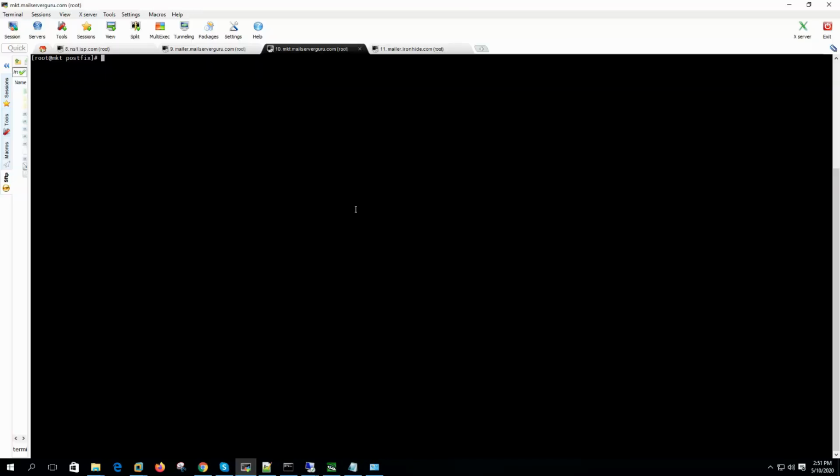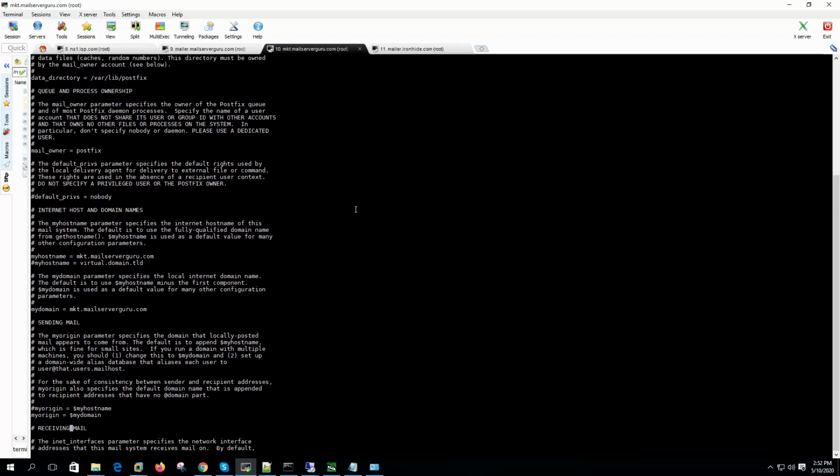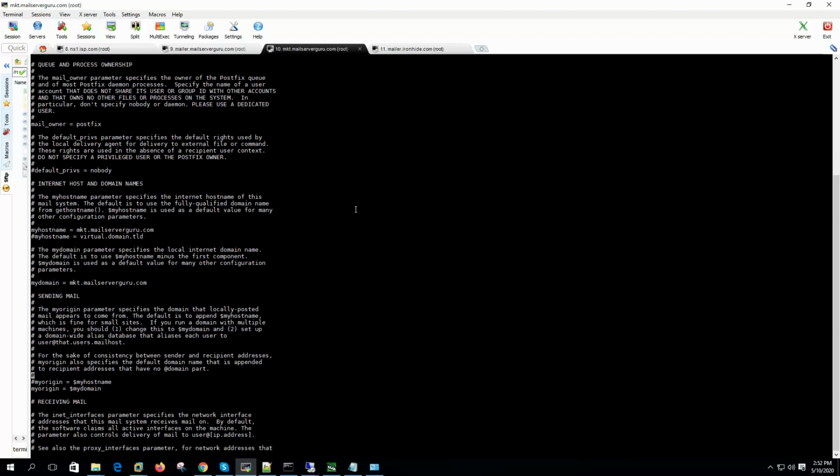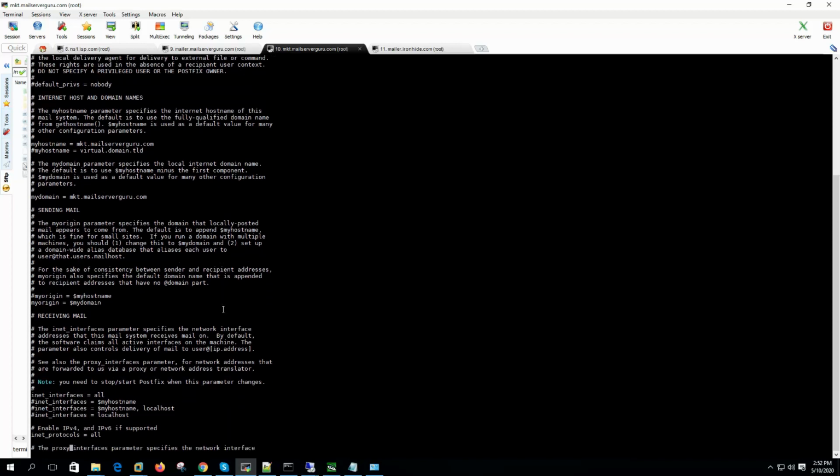So let's go to the Postfix configuration. This is our hostname, mkt.mailserverguru.com. On the mydomain parameter, I have also assigned mkt.mailserverguru.com. My origin is the mydomain. So I'm telling you again, to understand all the options elaborately, please watch the Linux mail server configuration video. I have described everything in detail there. So inet_interfaces all.